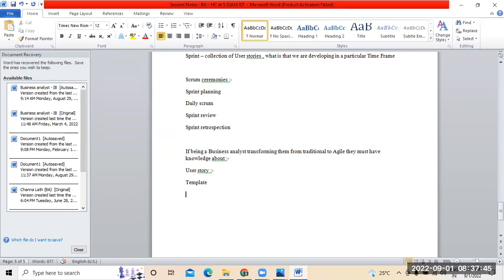Template to write a user story. It is not the way what we feel. No, there is a standard template we usually follow, as follows: as a system user, action, followed by result. These are the three different steps which normally we follow when writing down any user story. As a system user, action followed by result. This is generally the template we follow.